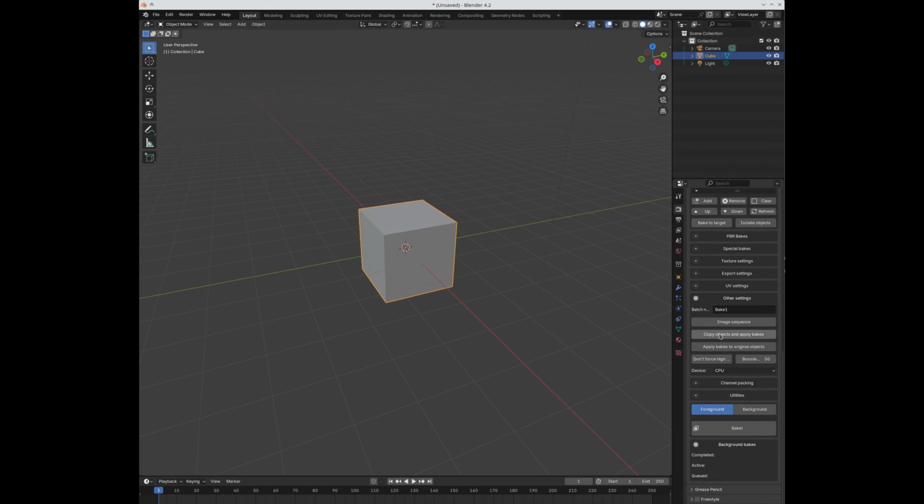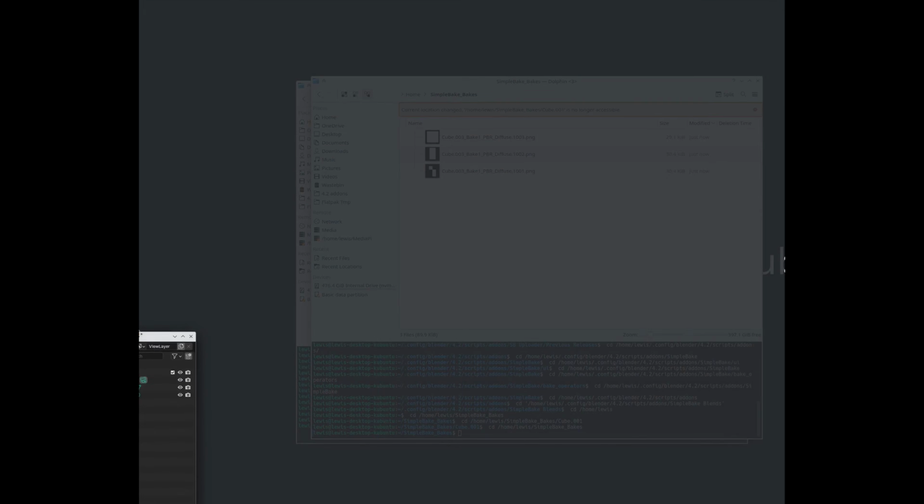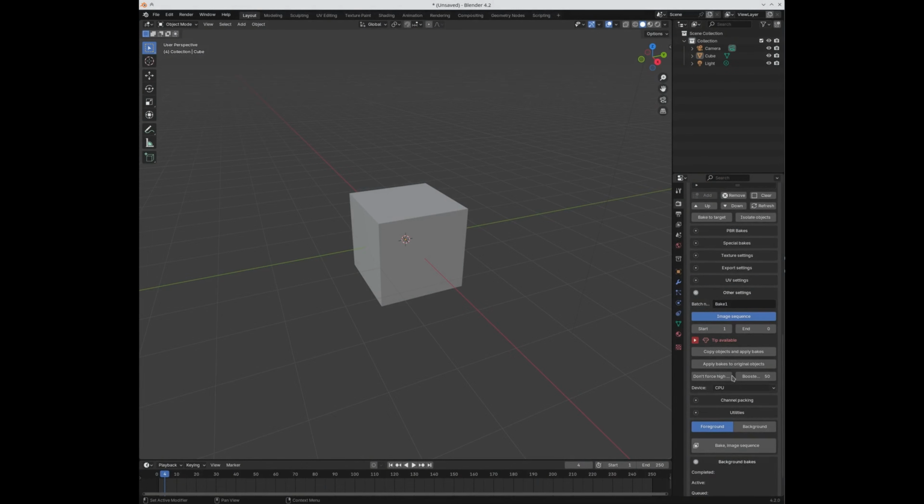Image sequence is for when you are baking animated textures. All this will do is bake, then advance the frame by one, bake, advance the frame by one, bake. So it'll just keep moving the frame and then baking. That can be quite handy if you're doing that kind of thing. You can tell I don't do any animation.